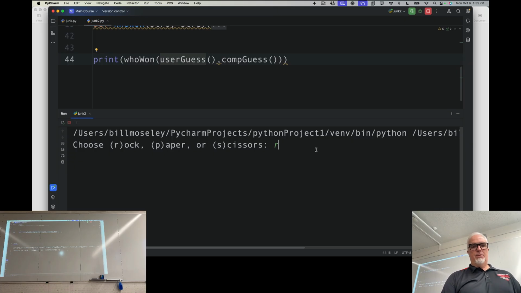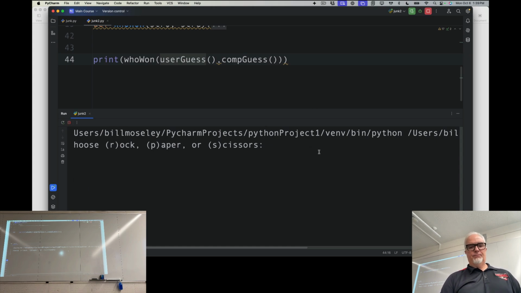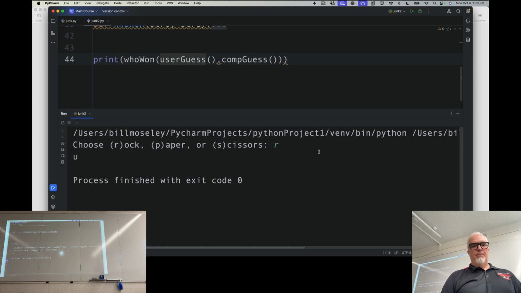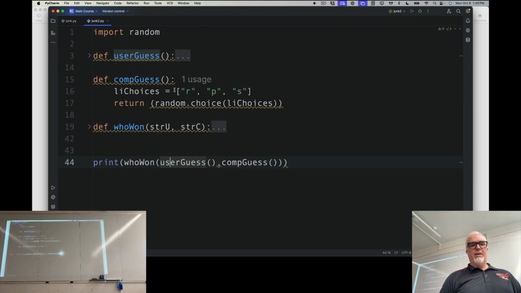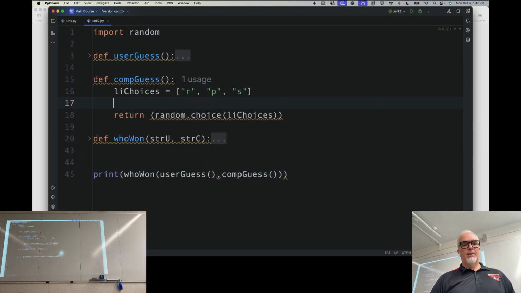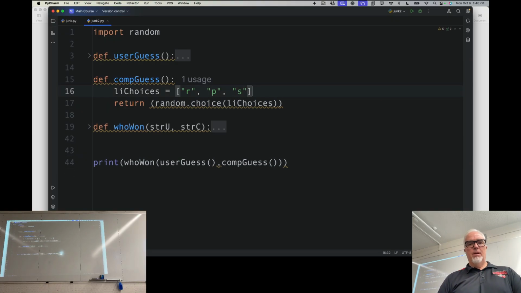Choose rock, paper, or scissors. Choose rock. So that was a tie. Okay. I can run it again. I'll choose rock. I won that time. So it doesn't say what the computer has chosen. So that would be nice to know. So if I do this, I can play with this a little bit.